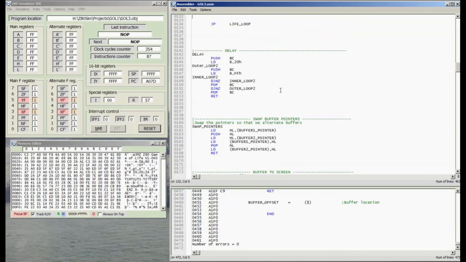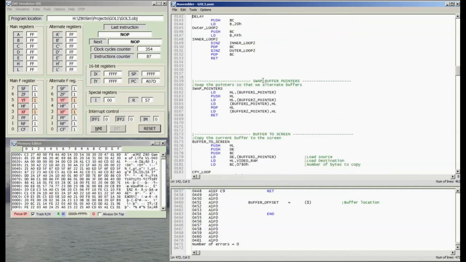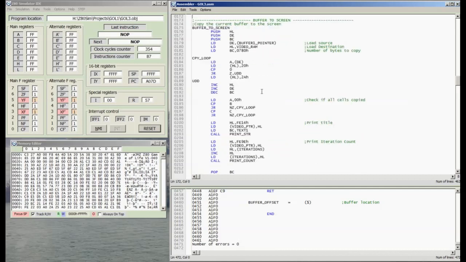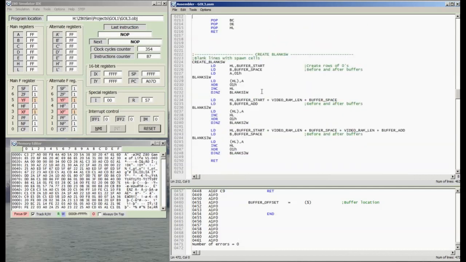There's a few helper functions. We've got a delay here. That's used to slow the game down because it does run a bit faster than you might expect. We've got the function to swap the buffer pointers. Buffer to screen we've already looked at.